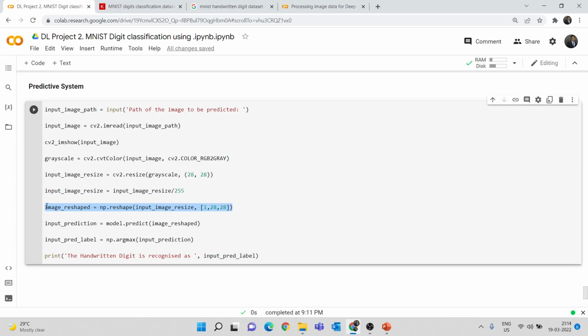As I've told you, we have to tell the neural network that I'm not predicting for 10 labels, I'm predicting for one label. And then we are using model.predict. This is for predicting the values, and once we have this prediction, we know that it will be in the form of probability. So we convert this using np.argmax, and finally it will print your label. Let's see how this works.